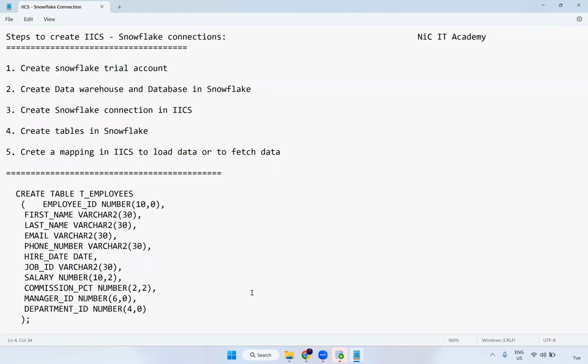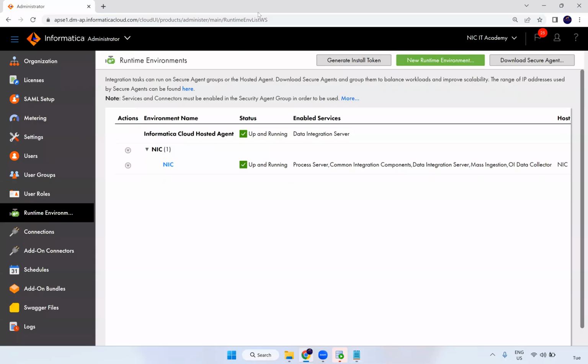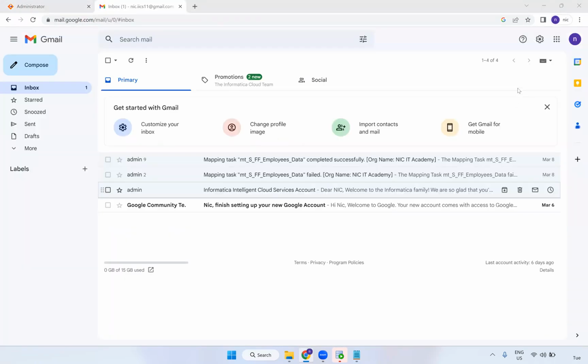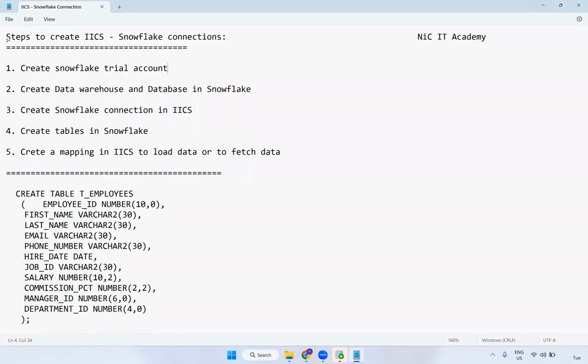So you need to have a valid email ID. You can open whatever email you already have, the email which you have used for IICS account creation. This is the email we have, so the same email we will use for our Snowflake account creation also. These are all the steps we have to follow for Snowflake account creation.